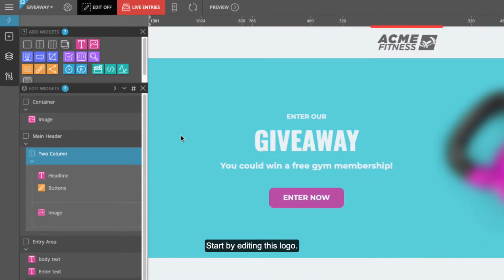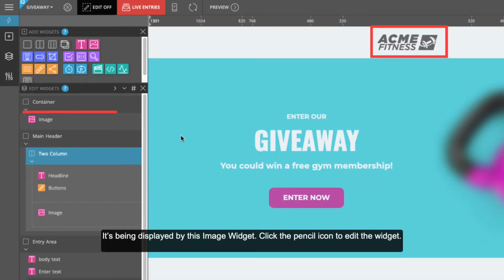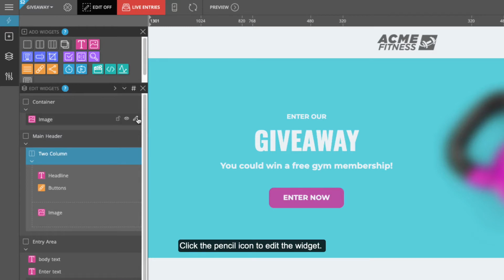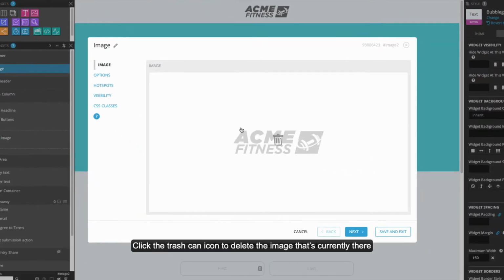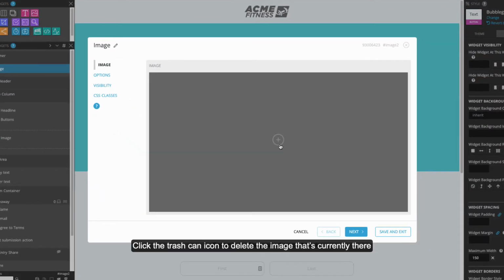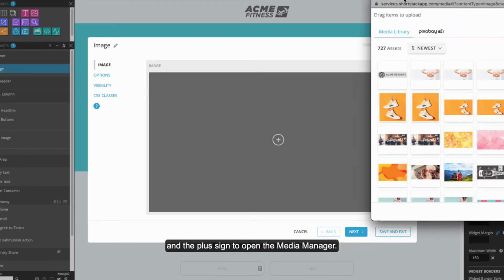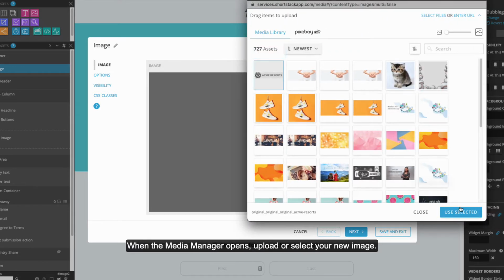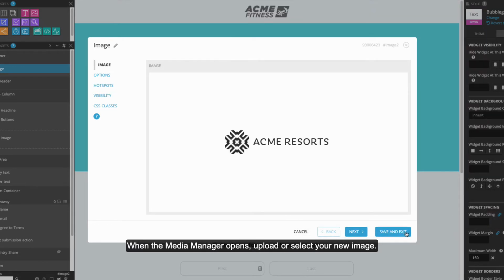Start by editing this logo. It's being displayed by this image widget. Click the pencil icon to edit the widget. Click the trash can icon to delete the image that's currently there, and the plus sign to open the Media Manager. When the Media Manager opens, upload or select your new image.